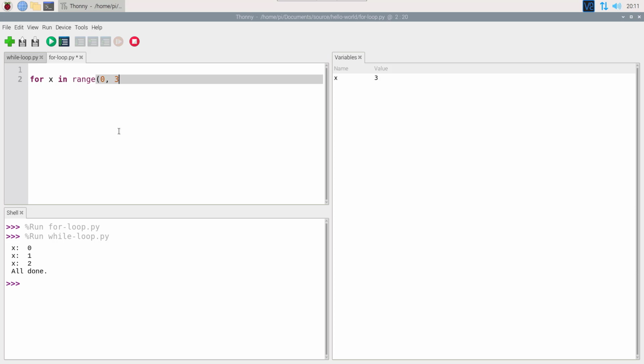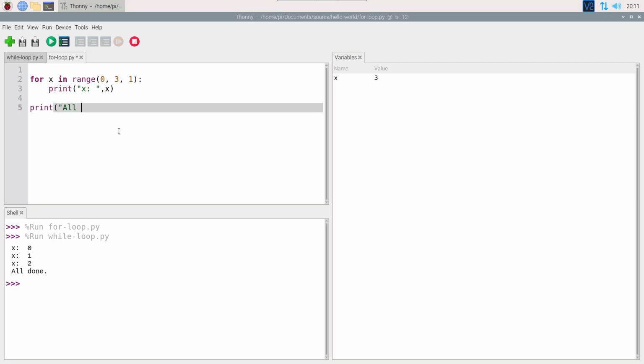So let's go ahead and do our step, which is going to be, in this case, 1. This is optional if your step is 1, but I'm just going to be explicit right here. And then I'm going to do a print command, just like we had down there: print x colon space, and then the variable x, and let's close that up with a parenthesis, and I can't forget my colon, that's important. And then I'm going to print all done.